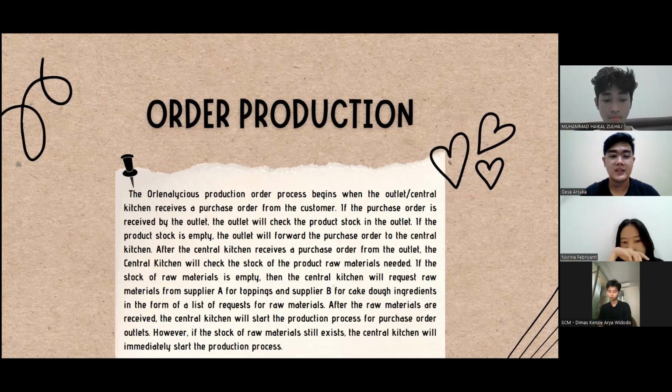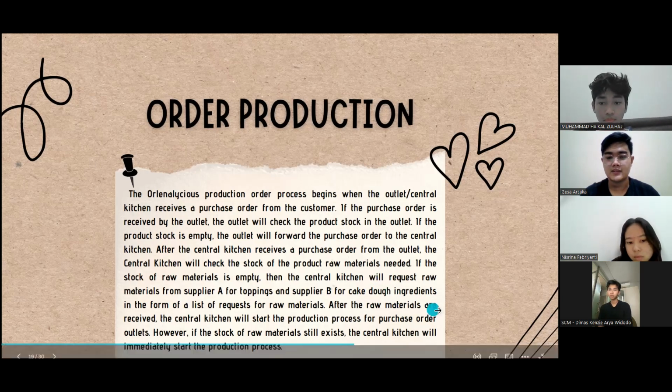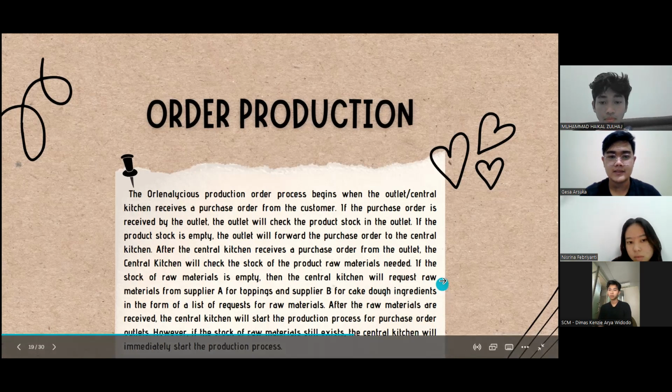If the stock of raw materials is empty, then the central kitchen will request raw materials from supplier A for toppings and supplier B for cake dough ingredients in the form of a request list for raw materials. After the raw materials are received, the central kitchen will start the production process for the purchase order from the outlet. However, if the stock of raw materials still exists, the central kitchen will immediately start the production process. Next slide, please.